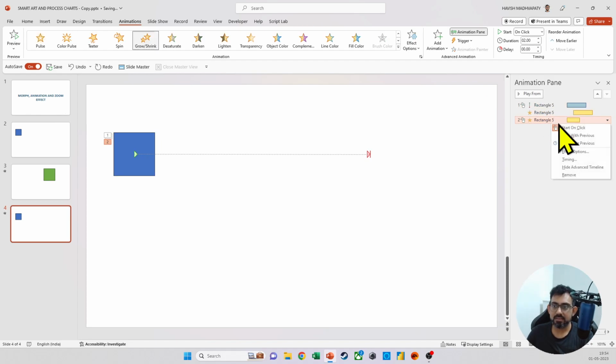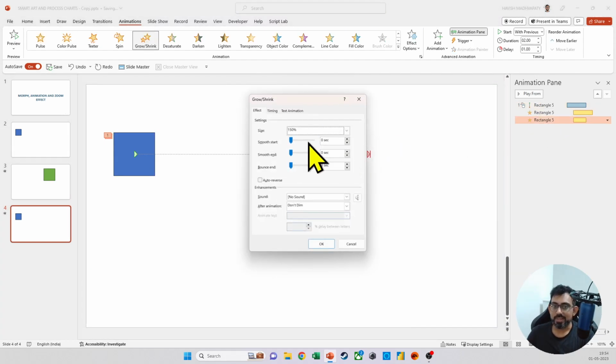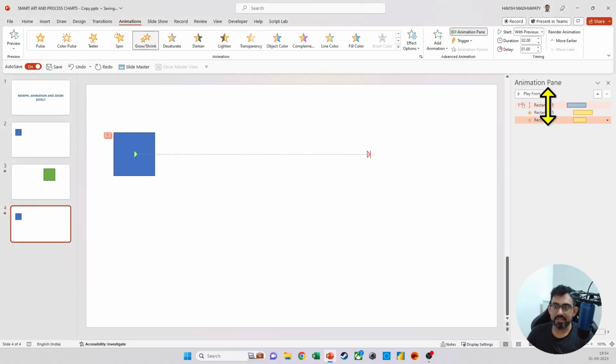Let me make this start with previous. And then we can also choose the size that it grows to. So it says 150%, but then I can change that to, let's say, 135%, for example. And then I can also decide if we want it to grow horizontal, vertical, or both. For now, I'm choosing both of them. And let's see the final result.